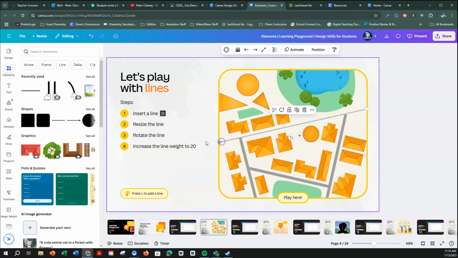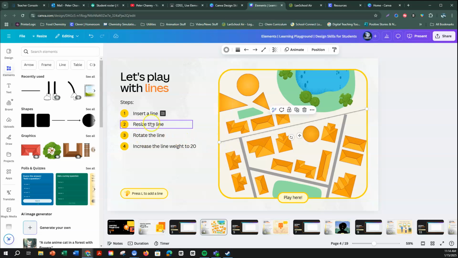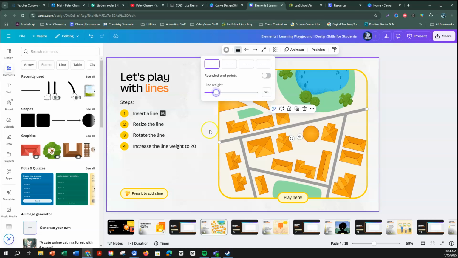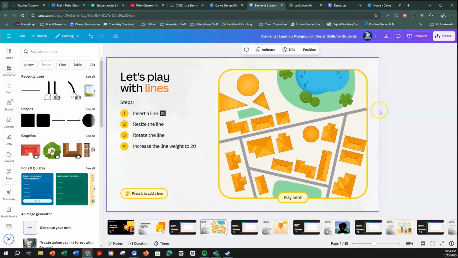And the last step it tells us to do, so we've rotated, we've resized it, we inserted it. Now we need to increase the line weight to 20. The video will show you that you can increase the line weight by going here. Here's line weight, it says 20, right now it's at 4. So I'm going to do that. Slide 1 finished. Should look like that. Okay, then we move on.